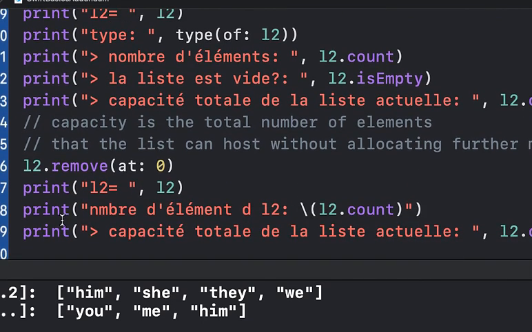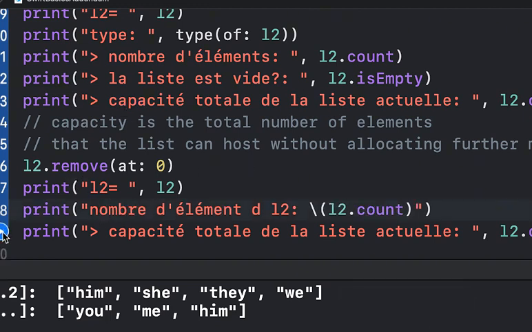So before running, I'm going to remove some element from the list using remove and specifying the index. So here what I'm doing is I'm removing the first element, and then I'm going to print the list and the number of elements. So let's do it. Here we go.